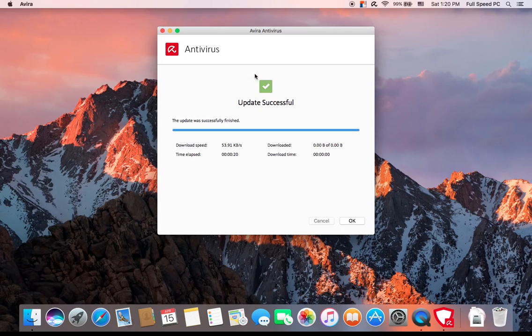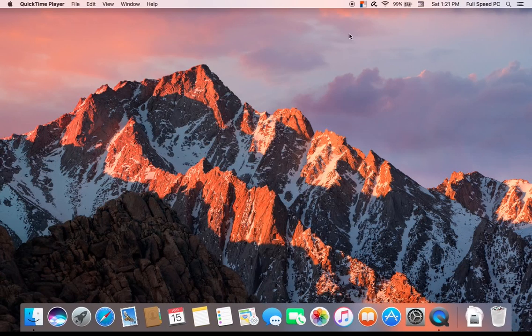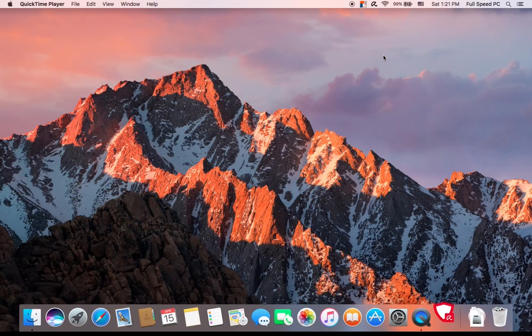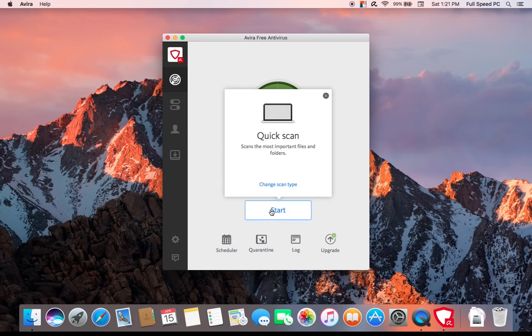And then once you get a message letting you know that it has fully updated, you can go ahead and just open up the program, whichever antivirus program you're using, and you'll want to look for the option to run a full system scan. And so we're going to go ahead and do a new scan. We're going to change the scan type. We're just going to do a full computer scan and then start.